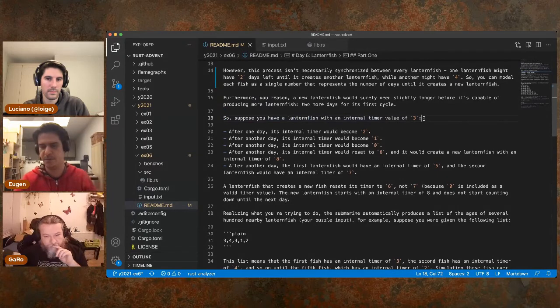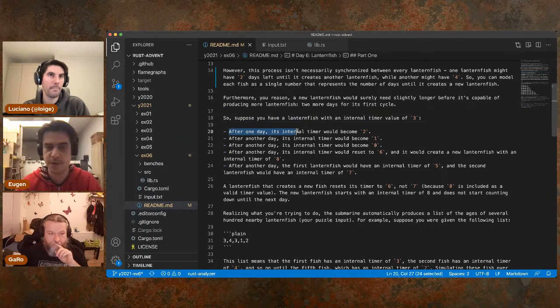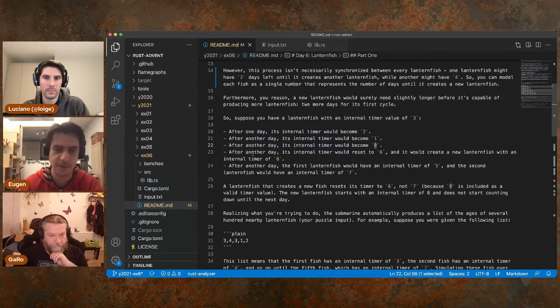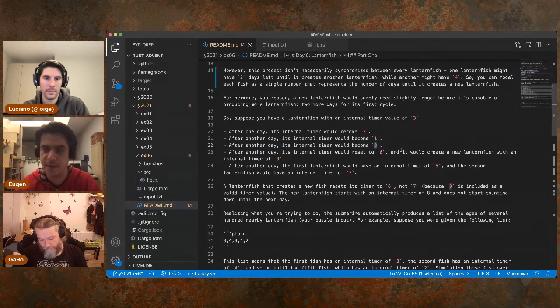There's even a little example here about how this goes. The game is about simulation, as you've probably guessed by now. So if we start with a lanternfish with a timer of 3, it has 3 days left until it spawns another. After 1 day, its internal timer will drop down to 2. After another day, it will become 1. And after yet another day, it goes down to 0. After another day, it will reset to 6, which is the total number of days, because we're indexing at 0 in this example. And it will create a new lanternfish with an internal timer of 8.